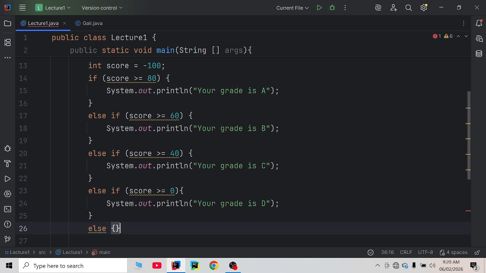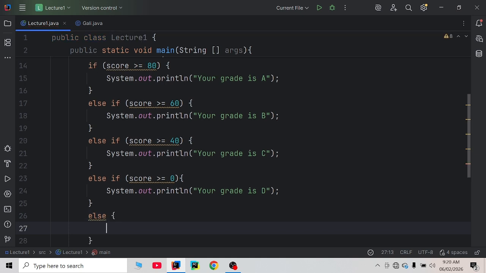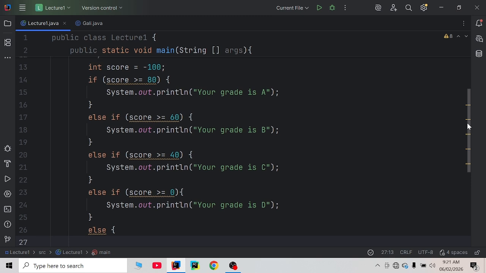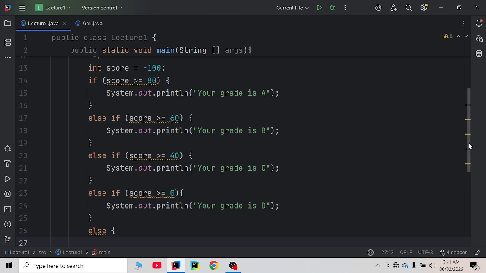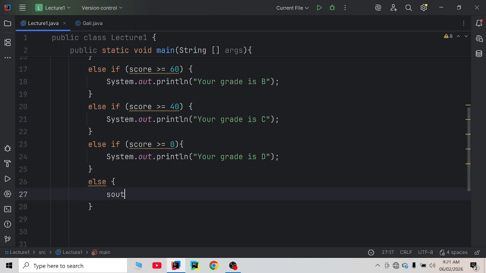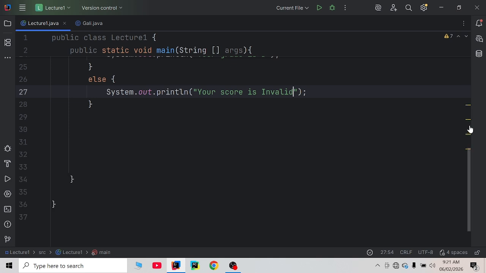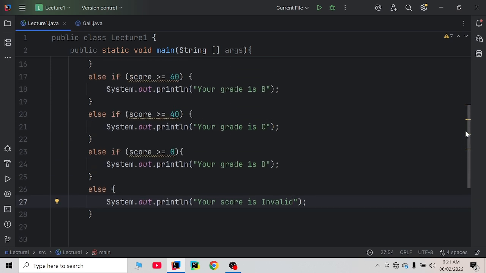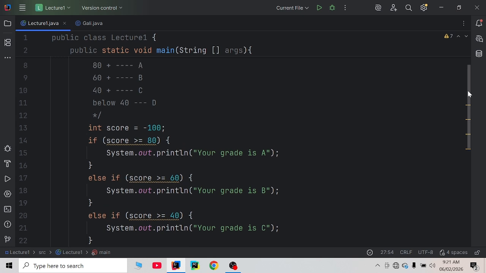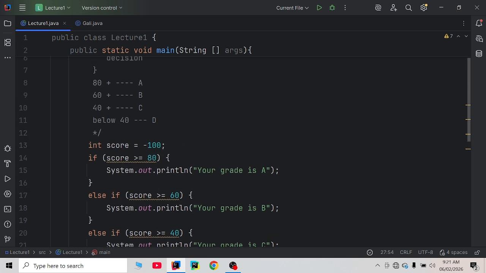Then the last one, the else, I use to catch exceptions. Okay. Then the last one, which is this score is invalid because it should surely be negative, right? Good. So I can go ahead and write here: your score is invalid. Let's run this and see the implementation. So when I run this, I get your score is invalid because it is less than 0. You get me. That's very good.